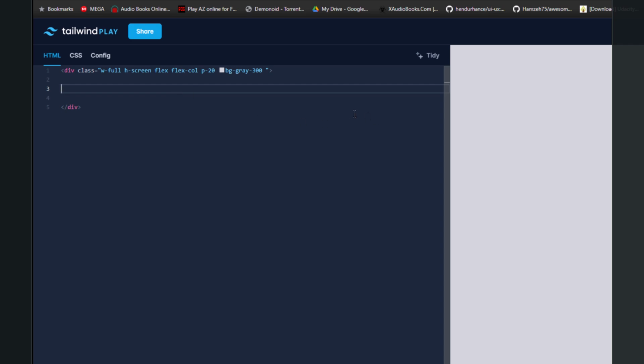As you can see, I am on the Tailwind playground with nothing, just a div container with the background gray 300, width full and height set to screen. So I'll create a div element and let me add classes.